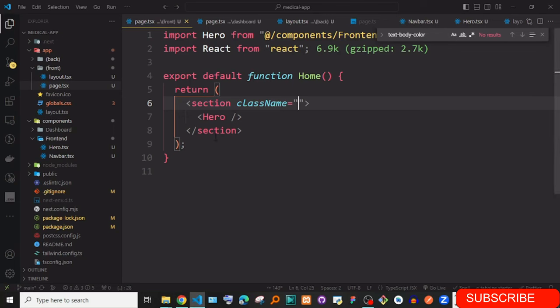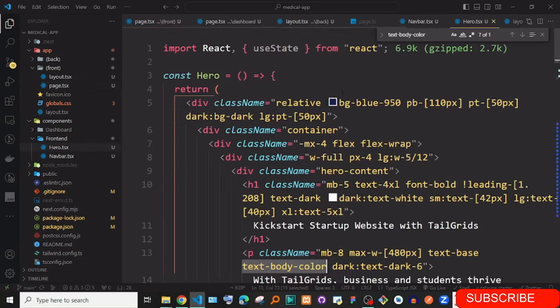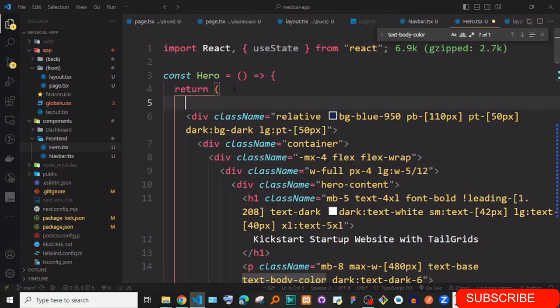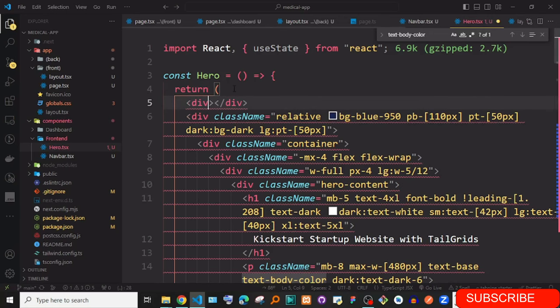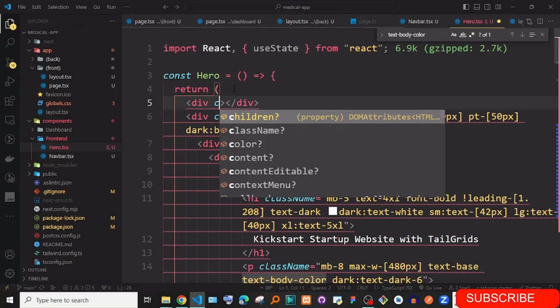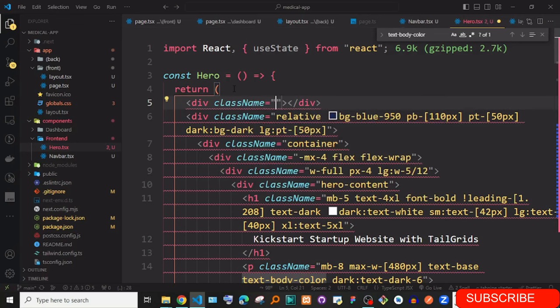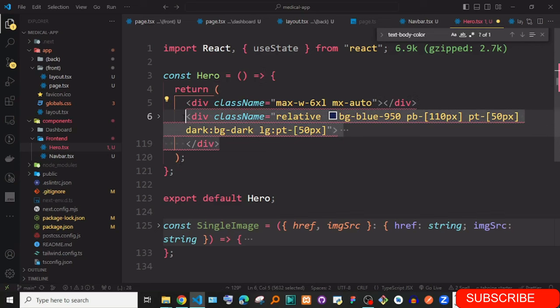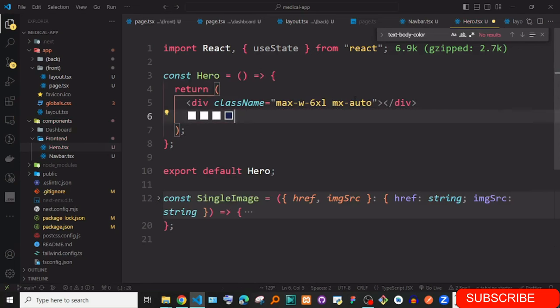But let me just go inside the hero section here. So I will have now another div, a div with this class name. Okay, and then let's go and minimize this and I put it inside here.